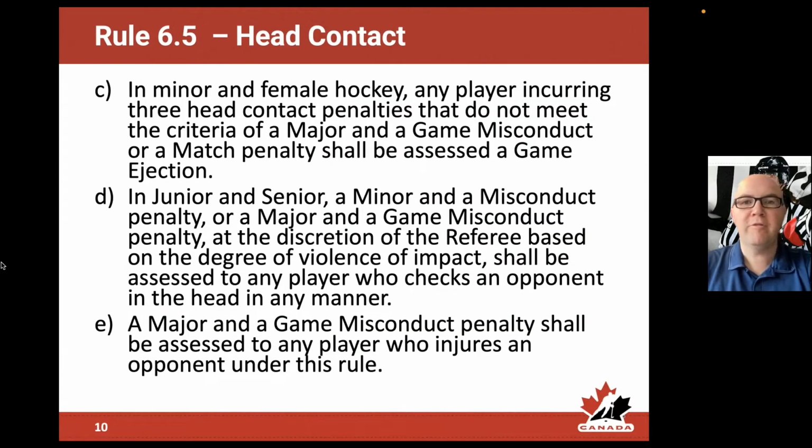6.5c, in minor and female hockey, any player incurring 3 head contact penalties that do not meet the criteria of a major and a game misconduct or a match penalty shall be assessed a game ejection penalty. So typically the game ejections only apply for 3 stick infractions. But in the case of head contact, if you incur 3 head contact penalties, that would also suffice to earn a game ejection penalty for the player.